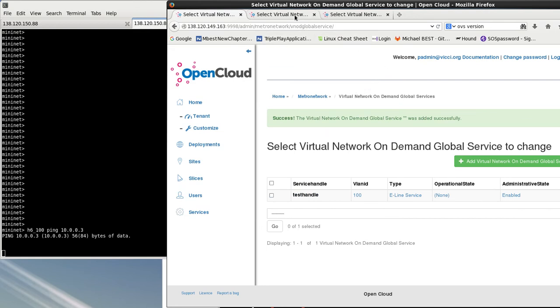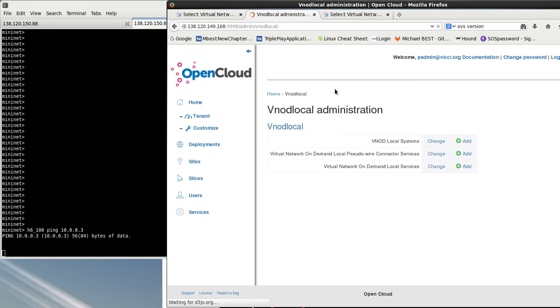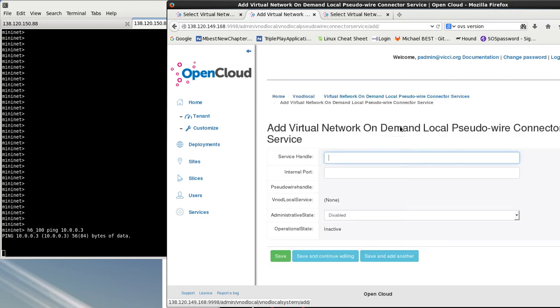So I'm going to drop down into my Cord 1, and I've got 3 tabs here in my GUI, so I'm going to flip between them a little bit. Hopefully it's fairly clear. So I'm at the tab right now for our Cord 1, right? So I'm at the Cord 1 level, and we're going to do what I talked about earlier. We're going to create one of these things called the Pseudowire connectors. So it's going to create Pseudowire service at the Cord 1 level. So I'm going to give it our global service handle, test handle we configured earlier, and then we're going to give it our internal port.